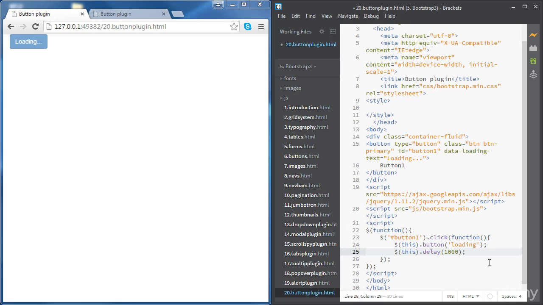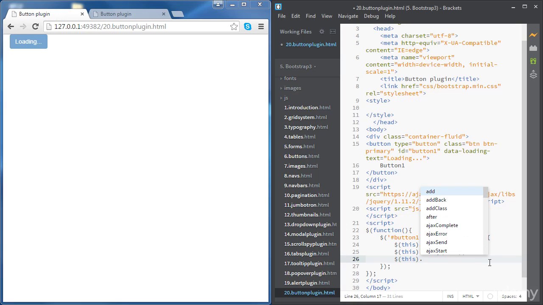Okay, and then after this we need to change the state of the button to its original state, and for that we'll access the button again and then we'll use the button method again, but this time the parameter is going to be reset. Okay, so this will bring the original content back to the button.